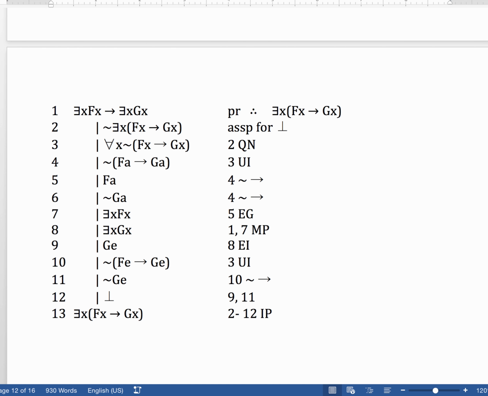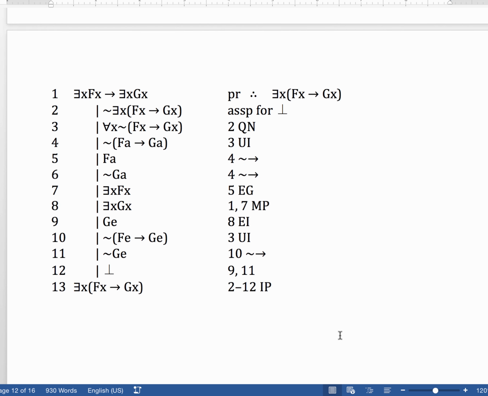Note that the UI step in line 10 is necessary. This is because if we had used E for the UI in line number 4, then we would have had to use E1 for the second EI in line 9, hence we would still have had to use UI again in line number 10. So line number 10 is a necessary step. Yeah, I think this was a very interesting proof.